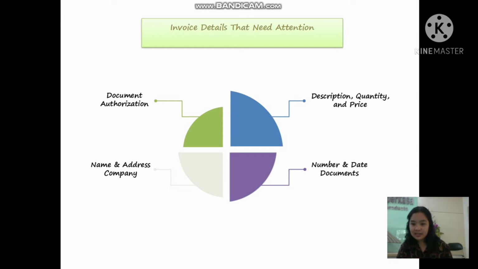And the last, number and date of documents. Check that the purchase order date is earlier than the invoice and delivery orders documents.